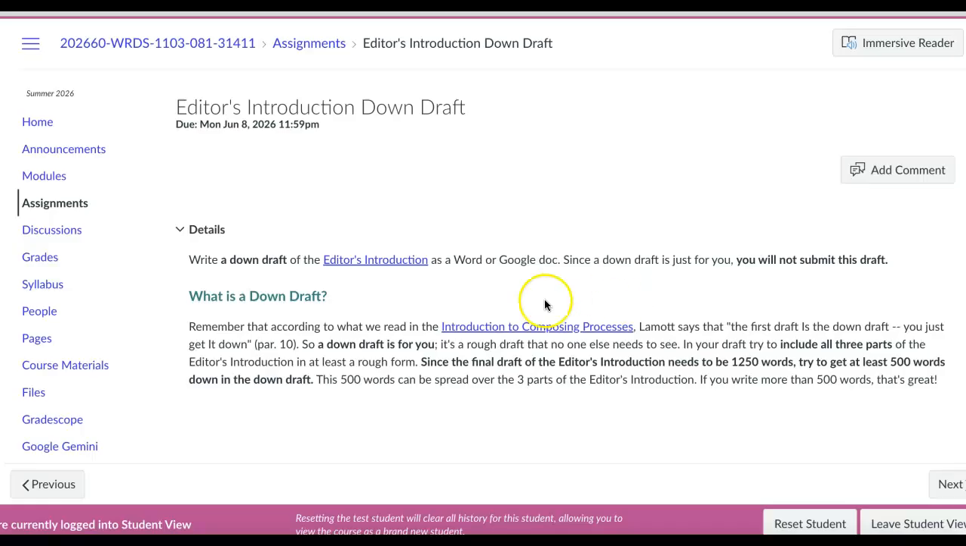And so, for the downdraft, I would say that you want to try to get 500 words down, because your final editor's introduction needs to be 1,250 words. So that would be a good place to start. So remember, the downdraft is just a start. It's just getting your ideas down on paper.